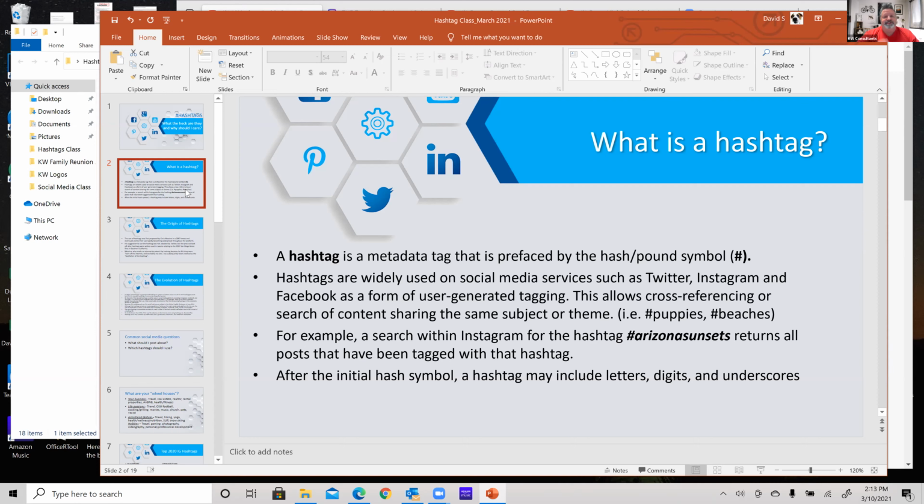And that is true of not just Instagram, but also Facebook, your other social media channels, LinkedIn also. Most people are on there for your professional social network. So after the hashtag, you can have a variety of things. It's kind of like doing your file names or your URLs for a website. So after you put in the hashtag symbol, you can include letters, names, numbers or digits, and underscores. Not special characters like the ampersand or the dollar sign, or the percentage sign, things like that.